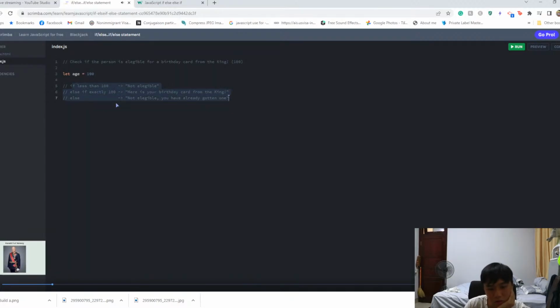So here it is in pseudocode. If age is less than 100, and here I'm talking about the age variable, of course, then you are to log something like not eligible to the console. Else if the age variable is exactly 100, you're to log something like here is your birthday card from the king. And else, in all other cases, meaning they're over 100 years old, you get not eligible. You have already gotten one, because if they're 105 years old, they got their birthday card from the king 5 years ago. Okay, go ahead and give this one a shot, and then I will show you the solution afterwards as well.